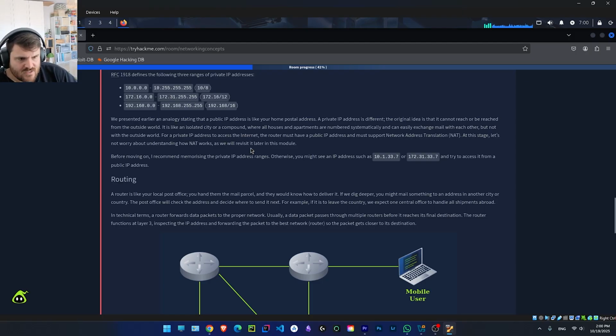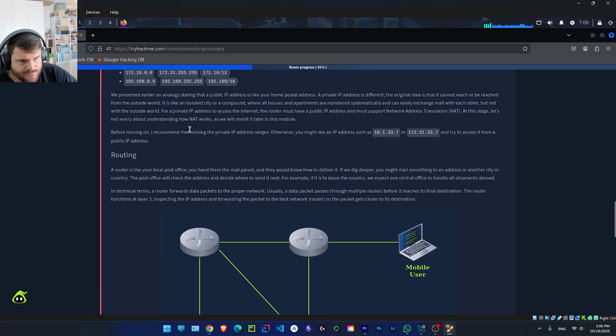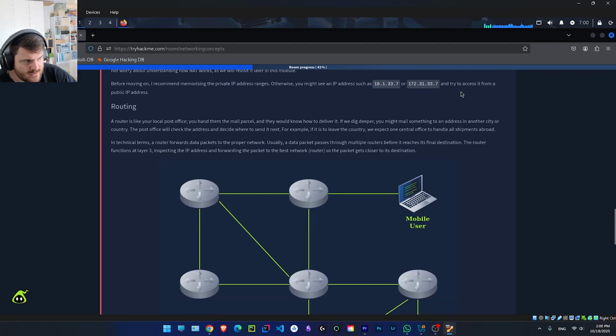For a private IP address to access the internet, the router must have a public IP address and must support network address translation, NAT. At this stage, let's not worry about understanding how NAT works, as we will revisit it later in the module. Before moving on, I recommend memorizing the private IP address ranges. Otherwise, you might see an IP address such as this one or this one and try to access it from your public IP address.